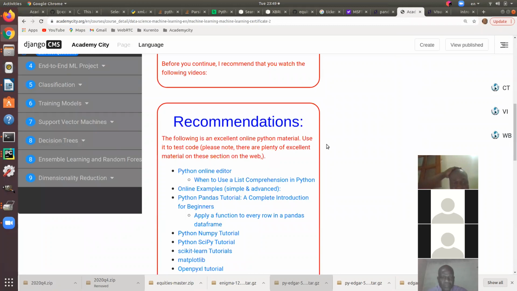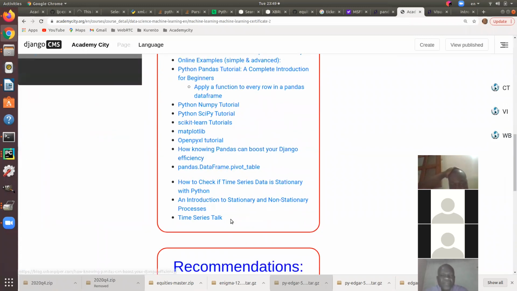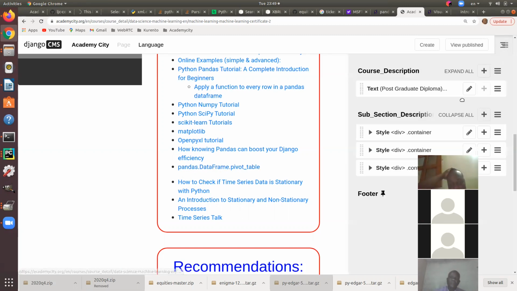Let me edit here. How about I put some plotting here? This is the time series. You have a lot of beautiful stuff. But pivot table, this is a must know. This is so important. We talked about it last time. I put a link for you guys. Okay, let me open this one.